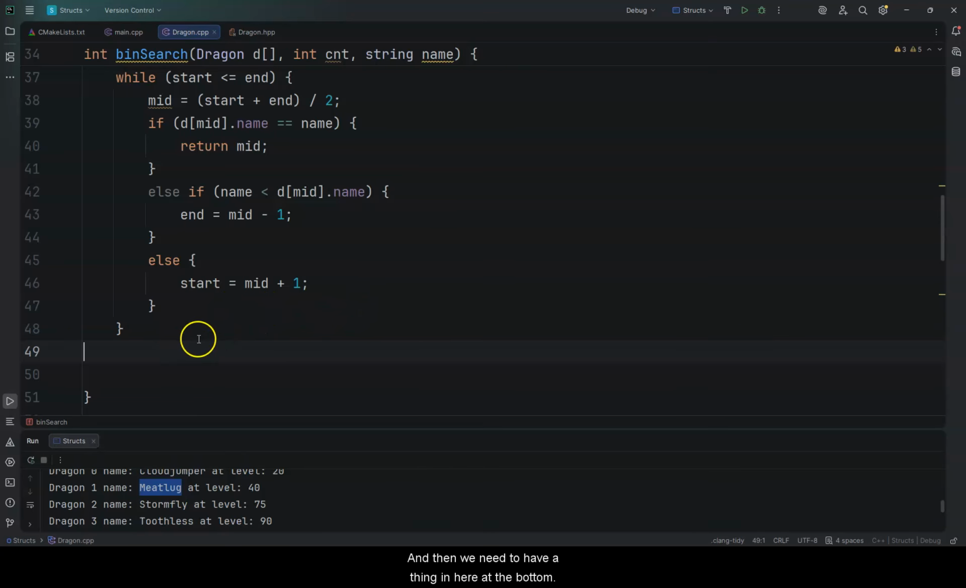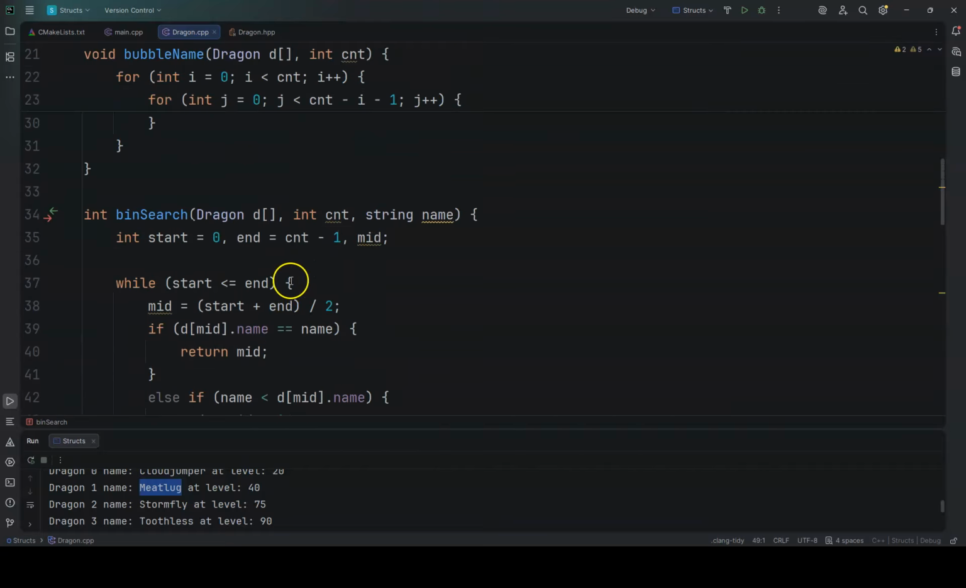And then we need to have a thing in here at the bottom. If we get all the way here to the bottom and we've gone through all of the options, we need to return minus 1, saying that it didn't find the location, right?